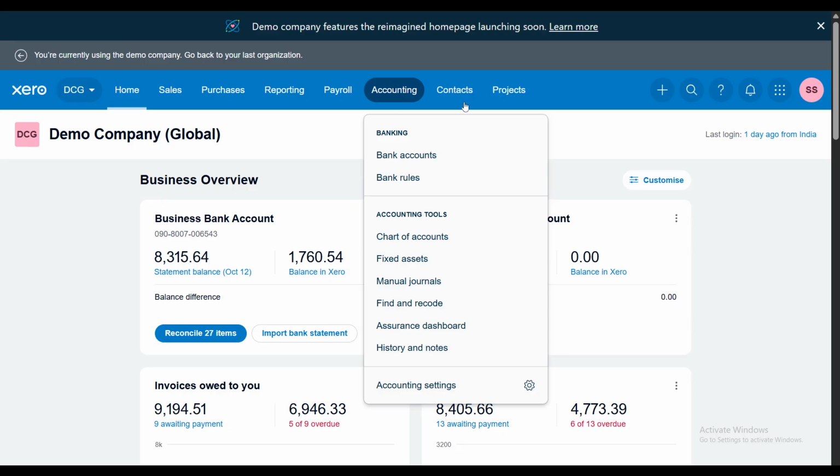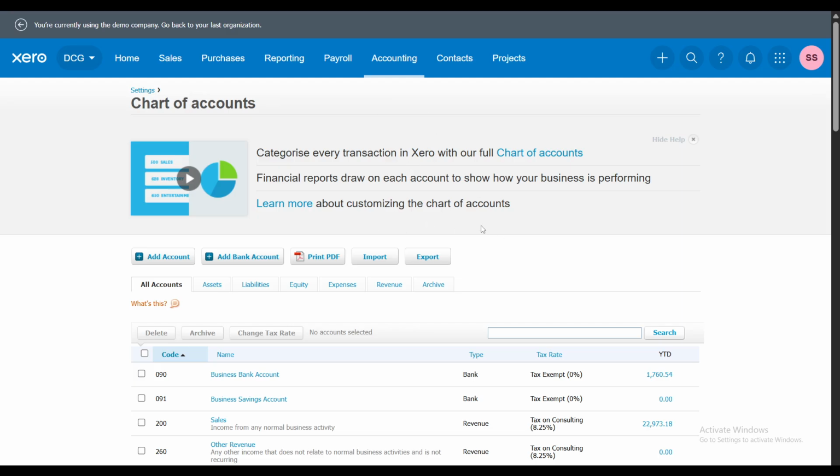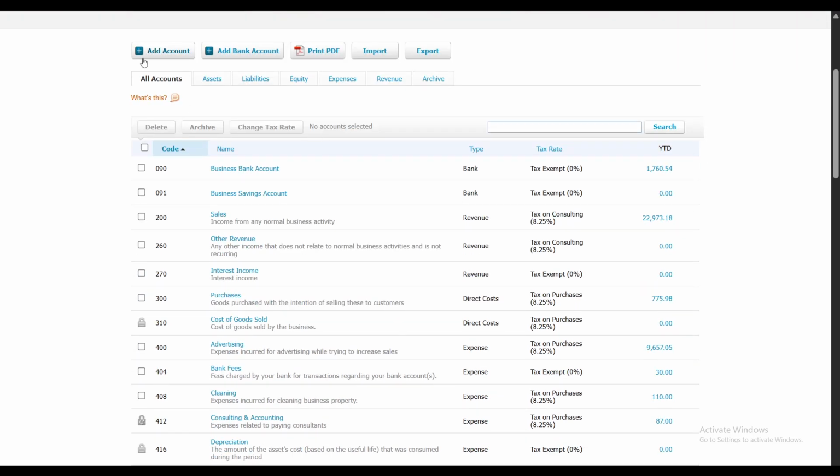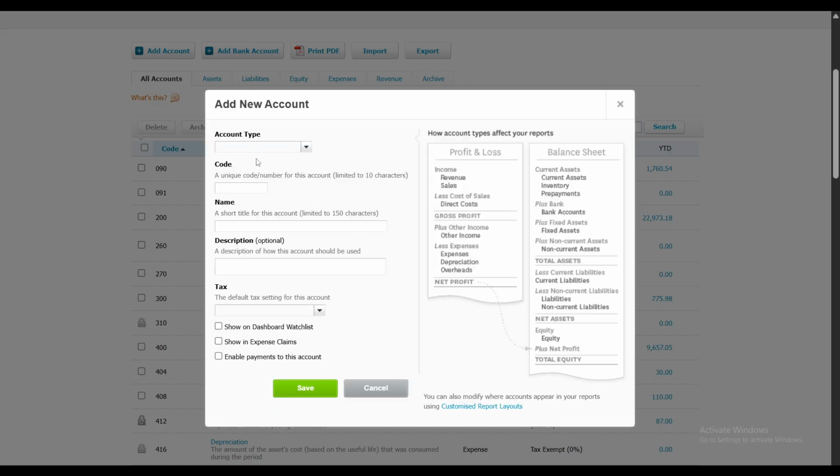From the accounting section, look for the option to view your chart of accounts. This area lists all of your existing accounts, and it's where we'll be adding your new clearing account. Next, you'll see an option to add a new account, typically located near the top of the page. Click on this to initiate the process.